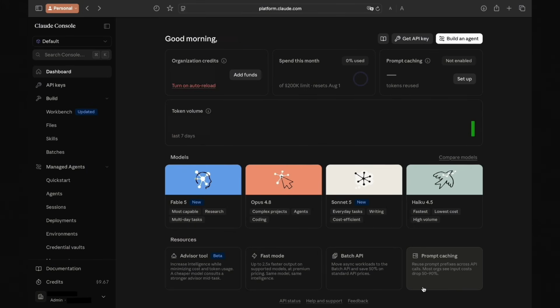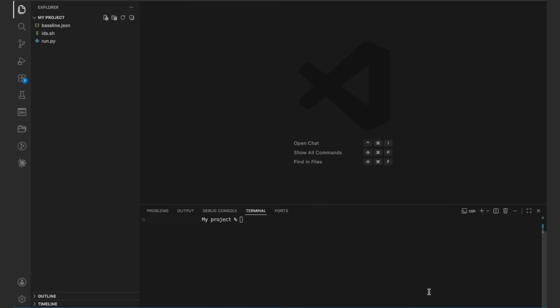Let's not forget the pricing. You pay standard token rates plus 8 cents per session hour, but only for active runtime. Idle time is free. One important note, this bills against API credits in the console, so your Pro or Max subscription doesn't cover it. We'll work from the CLI using the Ant tool, because that's how you'd actually ship this to production. Let's confirm it's installed.